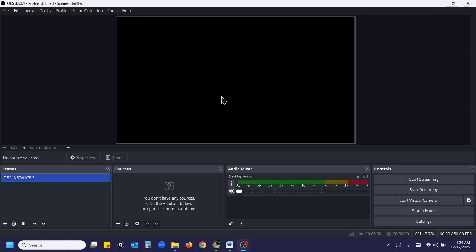The first thing we need to do is create our scene. Now you'll notice I have OBS Instant 2. It's interesting that OBS Studio will allow you to run 2 instances or more of OBS Studio. So actually I have 3 screens in front of me. My primary monitor that I'm looking at here. I have my monitor to my left and my monitor to my right. The one to my right is running my first instance of OBS Studio. And I'll show you that here in just a moment.